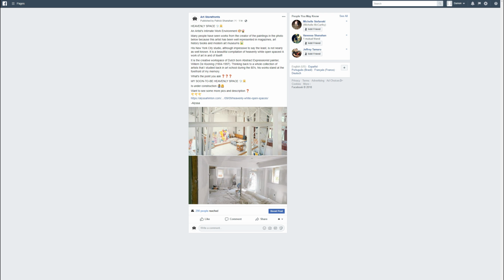So you start out, you grab the text, you throw it in here. You can see I've got some stuff. My soon-to-be Heavenly Space is under construction. Want to see some more pics and description? And you can click here. And people love these posts where you have a new studio that's under construction. It's a project. It's a work in progress.